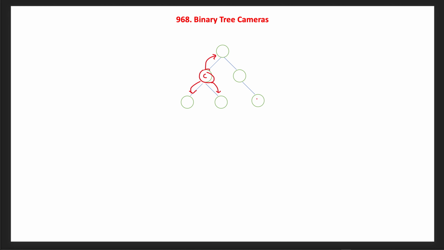Let's say if I place another camera over here in this leaf node, then it will only cover the leaf node itself as well as its parent node. So these are the two cameras we placed and they cover the full tree. So we need to find out the minimum number of cameras to place such that all the nodes get covered by the camera surveillance.